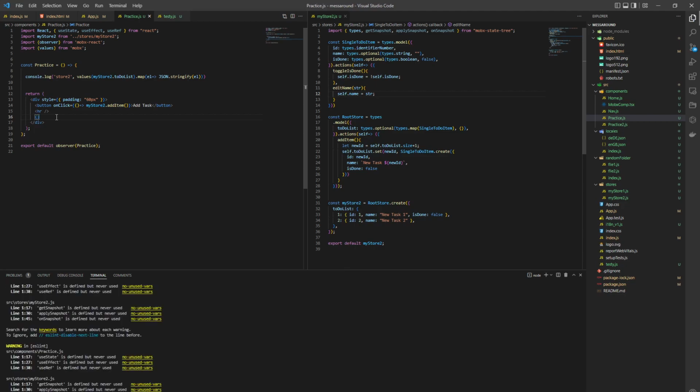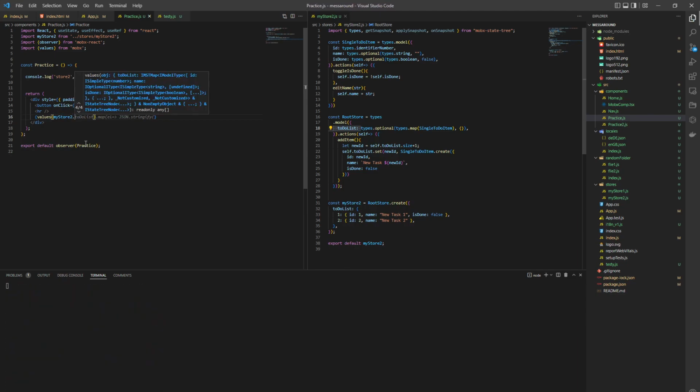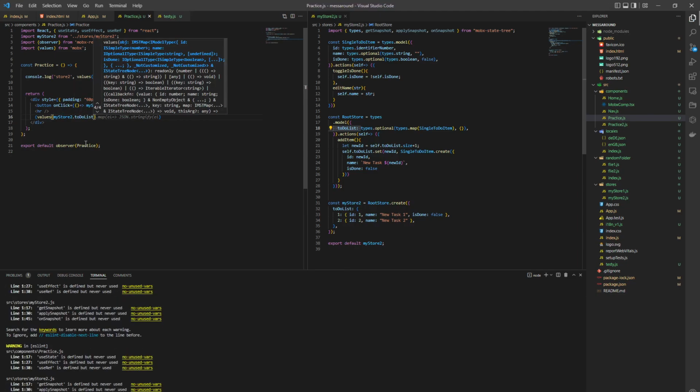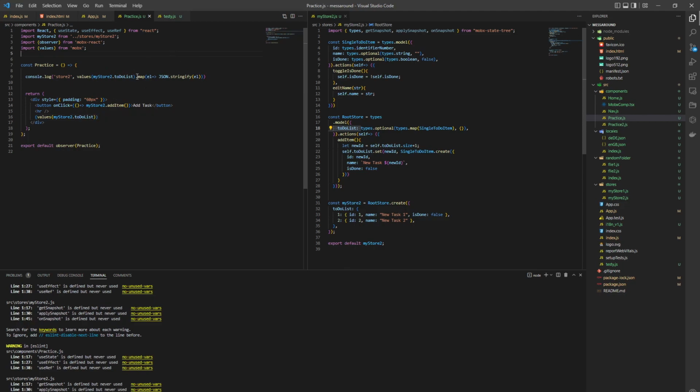Now here's the benefit of Mobx, right? Well, pause that. We need to now get the values out. And we know that map is an object, we cannot iterate through it. Not only is it an object, it's also an observable. So this part here is actually an observable object, I suppose. Well, observable map, right? So the way to get the values out is values, my store to-do list, okay? Just like we did it in here, do you remember? In the first video.